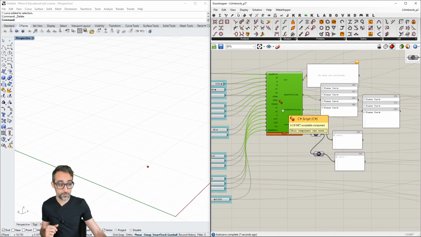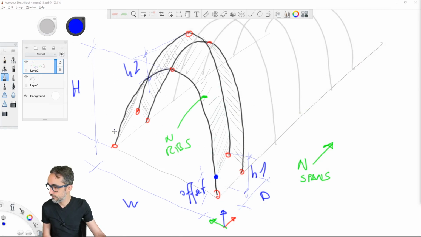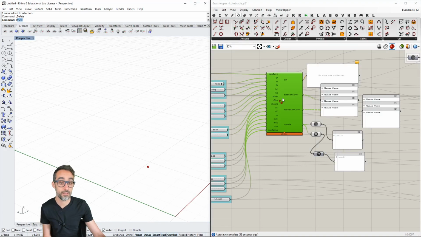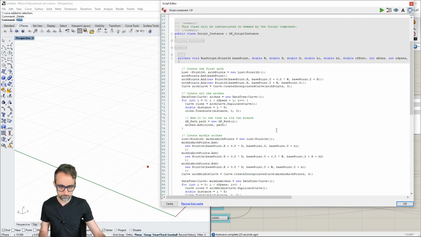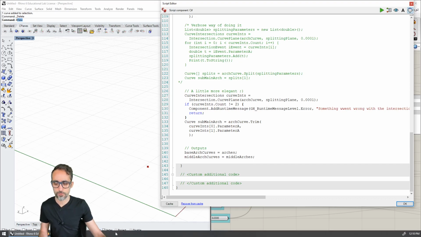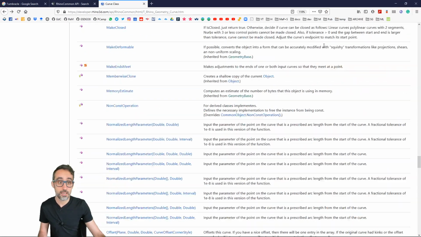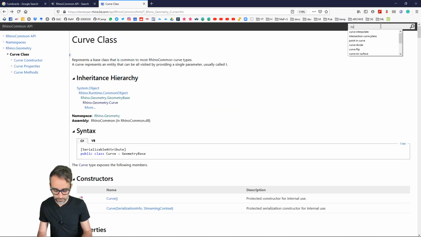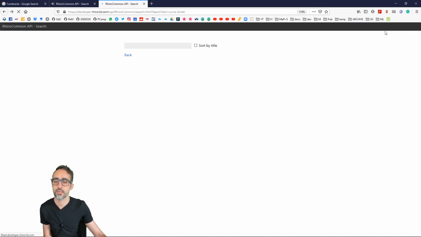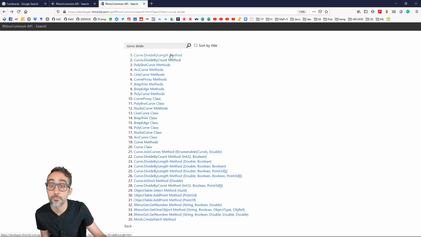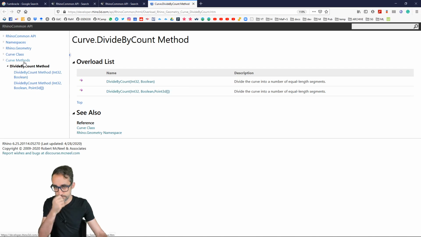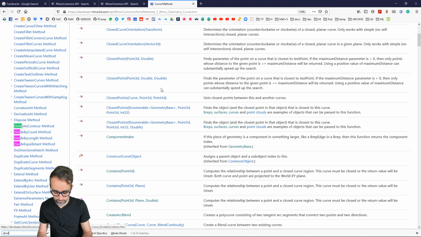Now what we're going to do is take the subdomain, the subcurve, and the main arch, divide it in an equal amount of points, and join those points with lines, therefore creating the ribs. So how are we going to do this? We're going to do some research as usual, and ask, is there anything that can divide a curve in equal segments? I think we've done this before in previous videos or live streams or whatever.